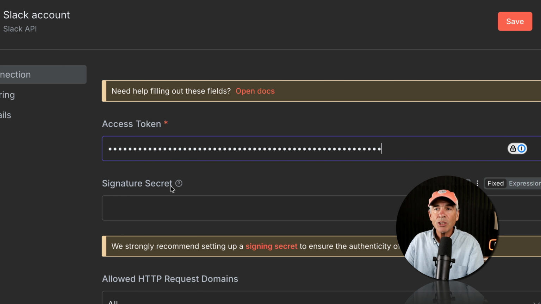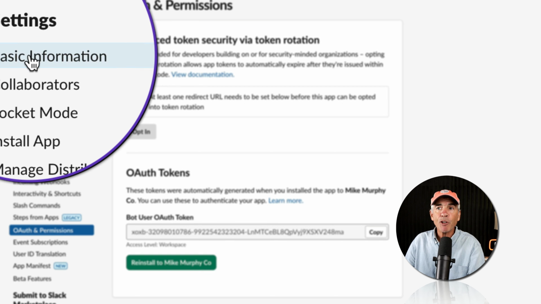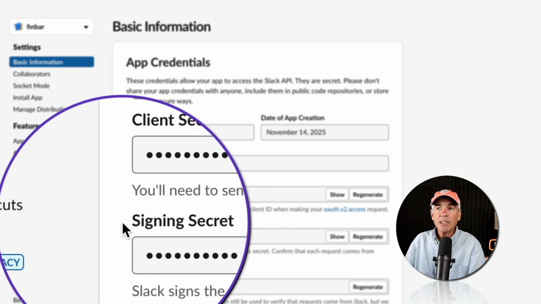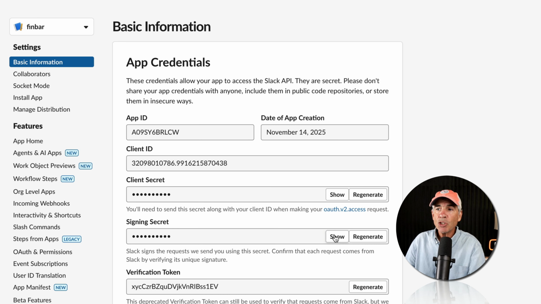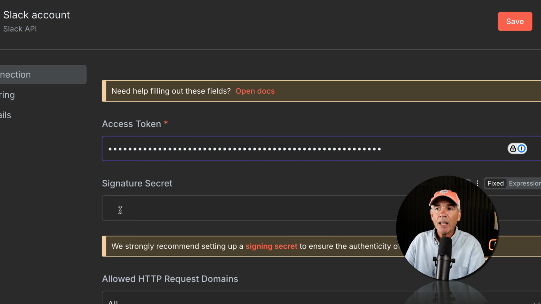Now signature secret. Remember, that is on the basic information page. This is the first page we went to. We're going to go to signing secret. I'm going to show it to you just so you can see it. Again, we're never going to reveal these things, but I'm going to copy that, Command C. I'll go back in and paste it in, Command V.